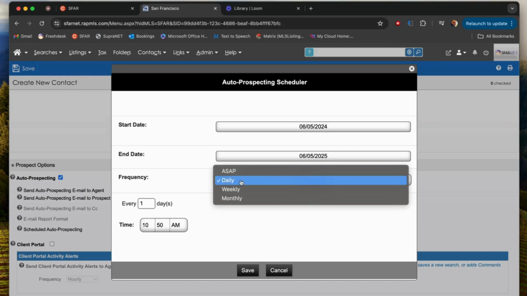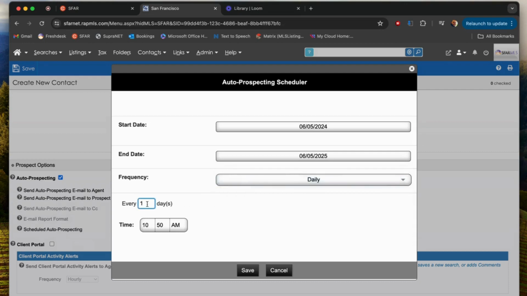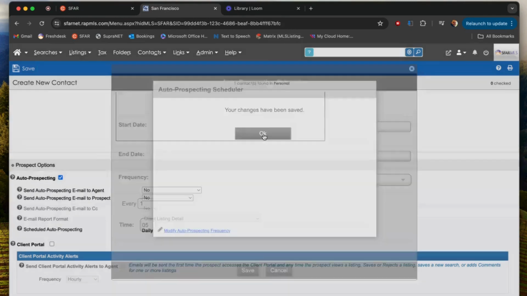So in this case, I'm just going to say daily, and I'm going to say every day at 5 p.m. So at 5 p.m. every day, I'm going to get an email of all of the things that match my criteria that I'm going to set up here in a moment. So I'm going to say save. My change has been saved.